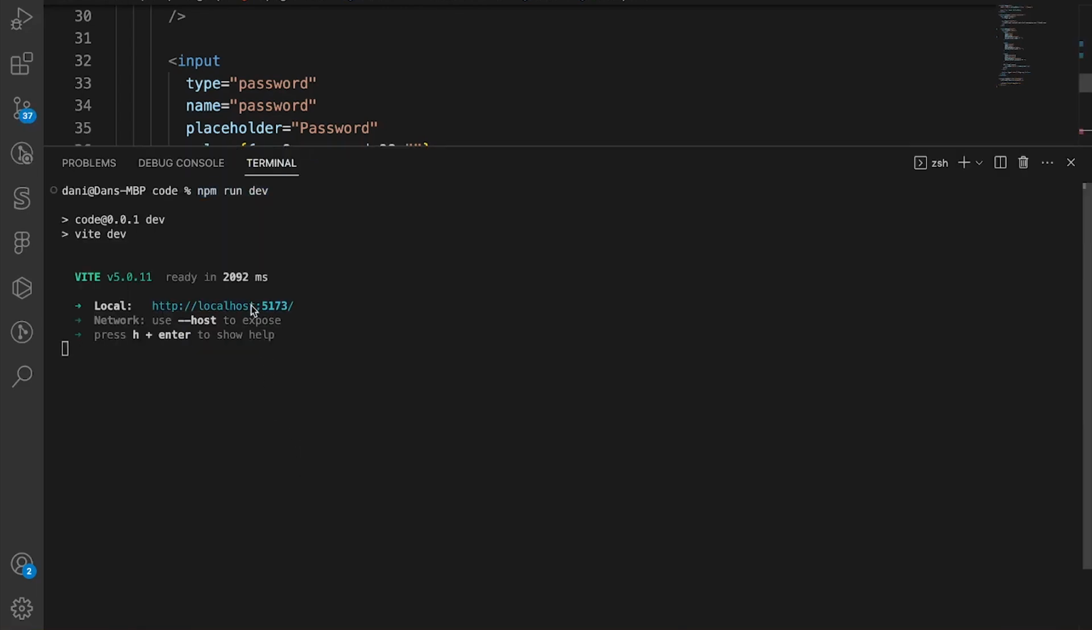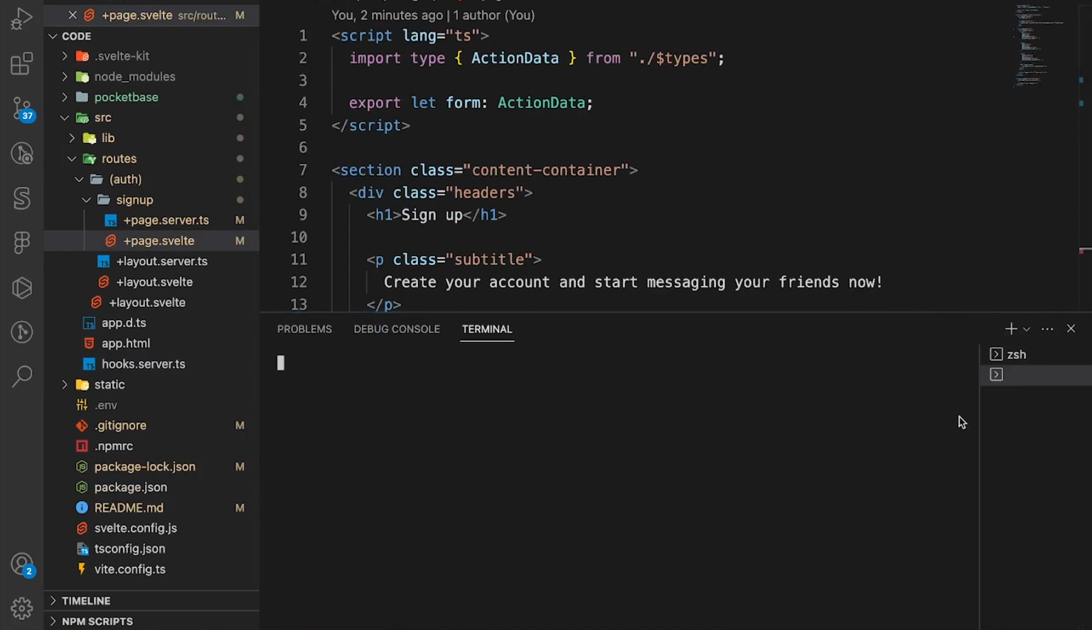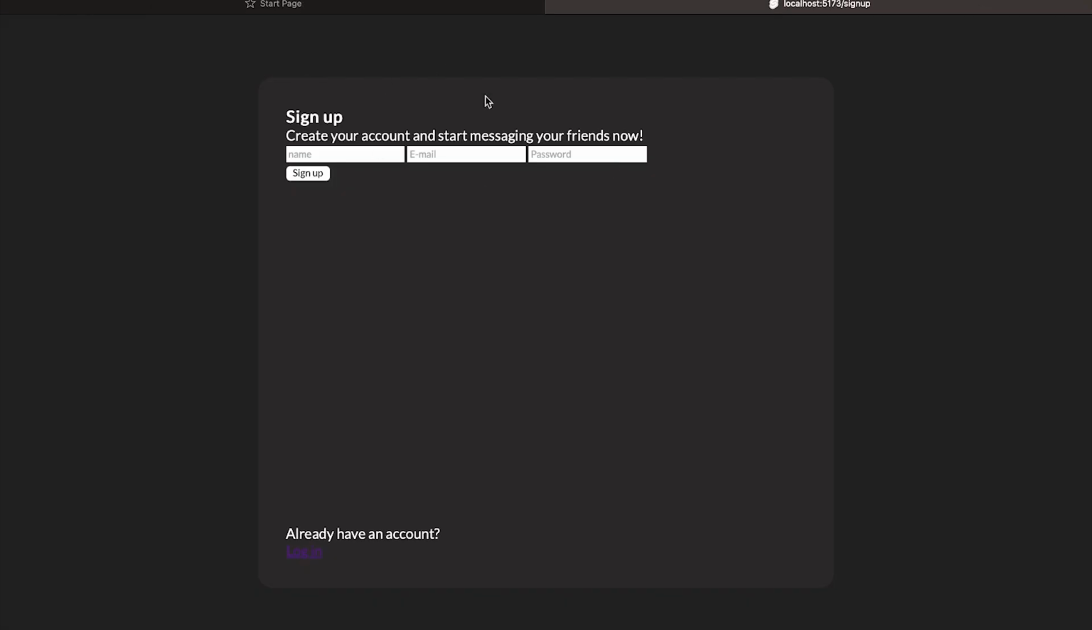So now let's open up Svelte. Wait, so let's go to PocketBase. No, actually, it's because PocketBase is not running. So let's open a PocketBase terminal, cd PocketBase, and run ./pocketbase serve. And as you can see, if we restart the server, it works.